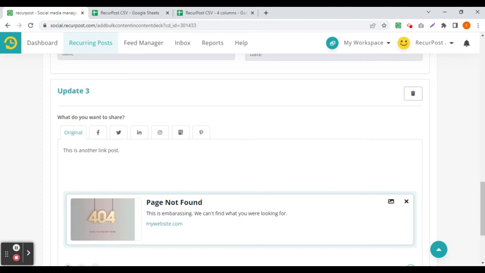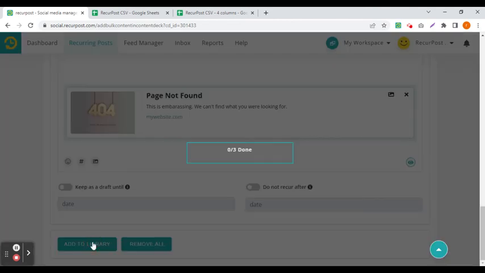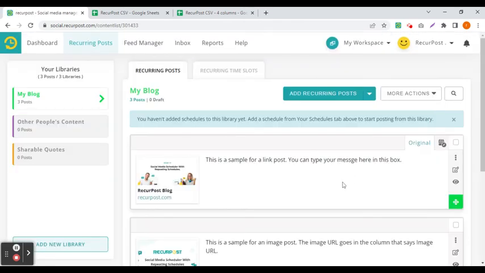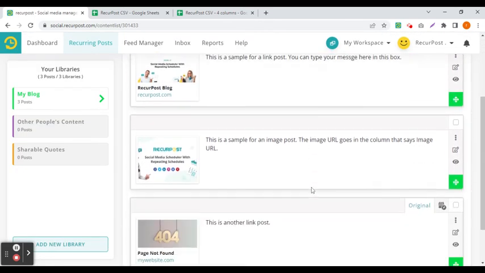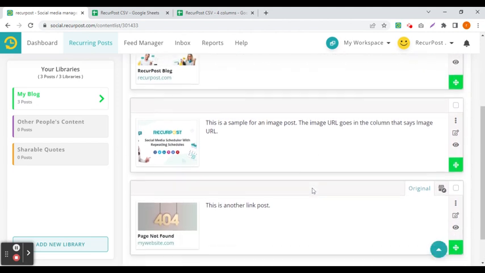Now you can change the text. If you want to do customization for some social accounts, you can go to that particular social account's media and change the text. You can also change the image. Once you are happy with that, click on Add to Library. As you can see, your posts are added to the library from your CSV file.